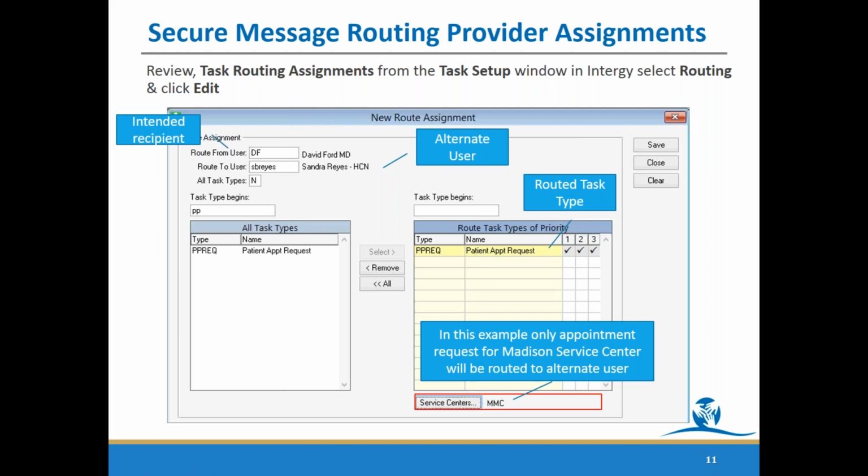Now, if you're not familiar with task setup, I'll invite you to reach out to our Health Solutions team so we can schedule a training. This is just an overview of routing task.